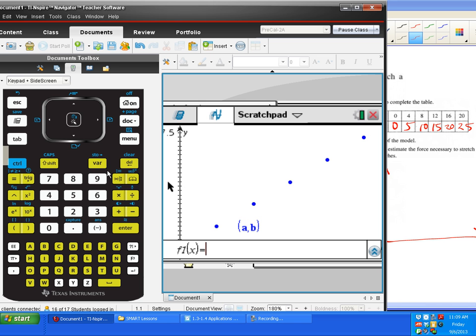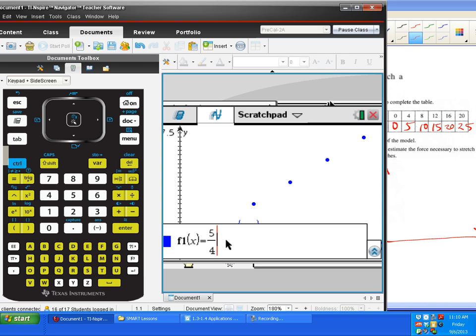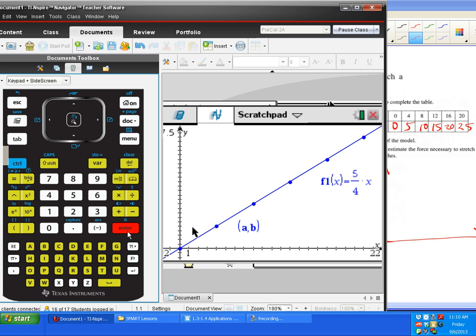And the function, I believe, was, what was the function? Okay, so let's press Control, divide, for that fraction template. And then you type in 5 over 4 times x. Now we have a scatter plot, and we have a function that goes through those points.